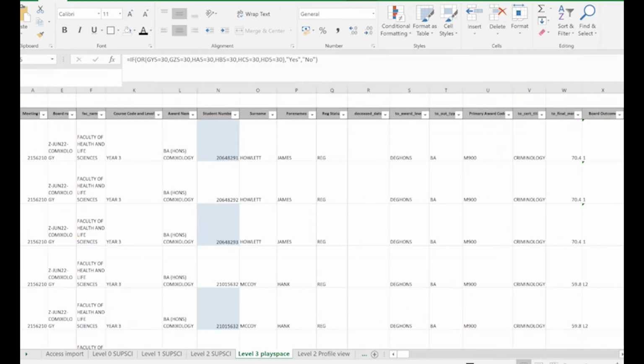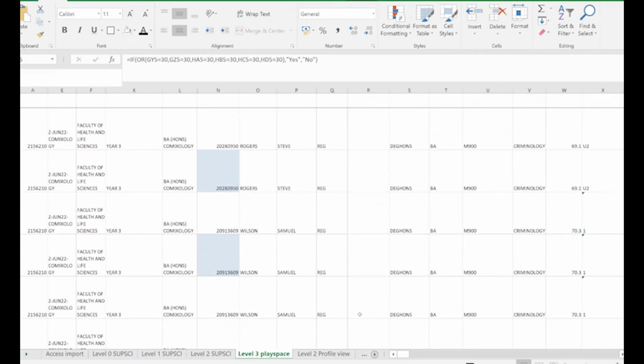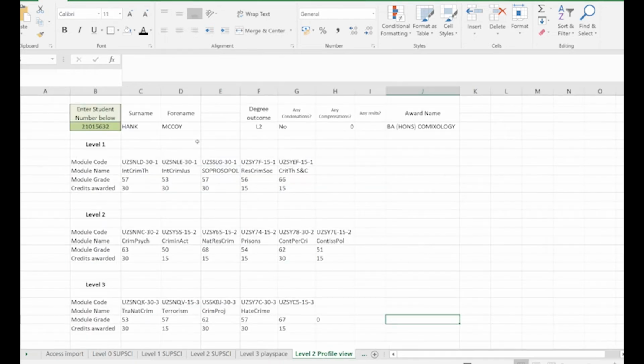Okay, it's a huge amount of data going all across. So instead, what you might want to do is look up an individual student to get an idea of their overall profile. So a similar thing to what I see as an award board report in PDF. And here it is here. So Hank McCoy, and here is every module they've taken at every level.